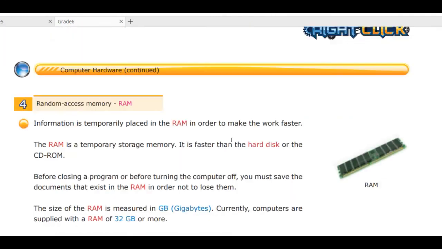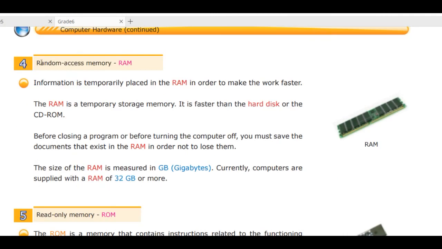On the other page, we'll go to the RAM, the random access memory. Once the computer is turned off, it will be emptied. So the information is temporarily placed in the RAM in order to make the work faster. The RAM is a temporary storage memory. It is faster than the hard disk or the CD-ROM.